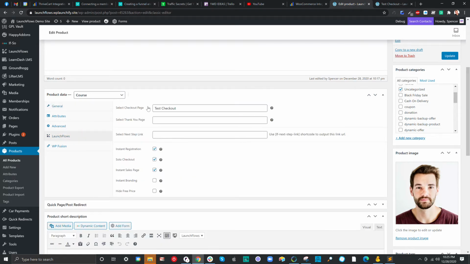Next, in LaunchFlows, you choose the checkout page you want for this product to be thrown to. Now, the neat thing is that it really doesn't matter whether you choose a custom one or you use the default one. Just the fact that you're going to have this product with instant registration checked below is enough to override the default settings of any checkout.